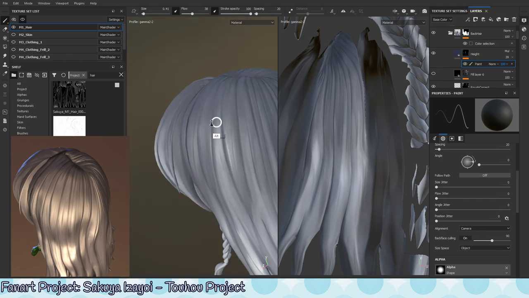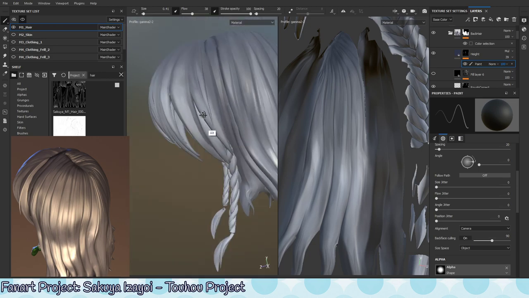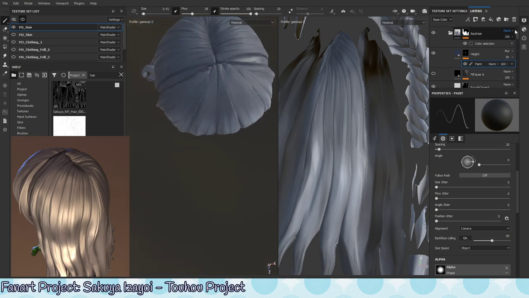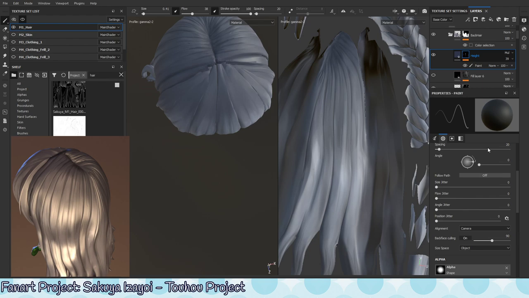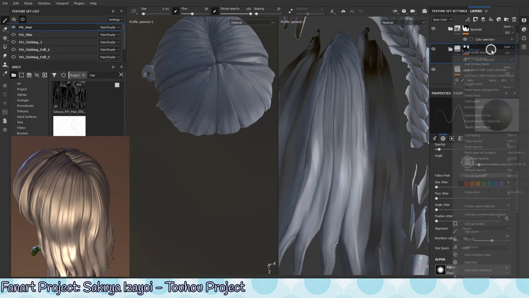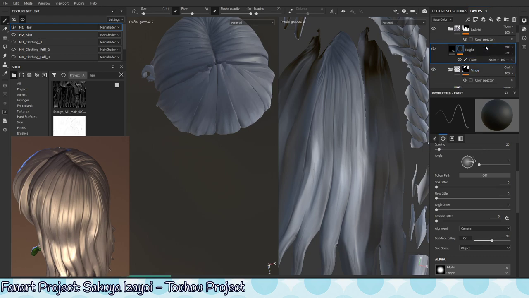Okay. I don't want to work on the back of the hair forever though, so let's try moving on to somewhere else where we can apply this. Let's try working on the fringe, for instance. Now, what would be a good idea would be to simply copy the layer. Give it a bit to think about that. Apparently it's quite an arduous task. Okay. And then we're going to paste it into the fringe folder. Get it in there.